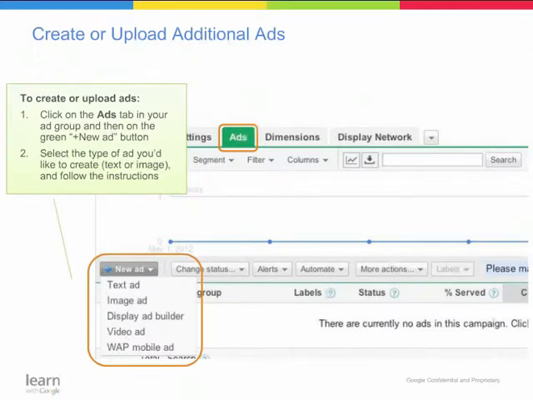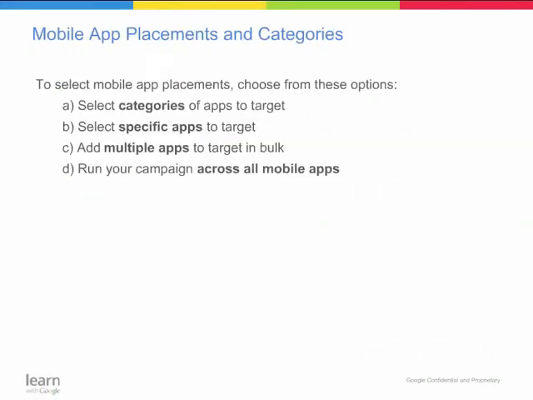To select mobile app placements, choose from these options. So you have categories of apps to target, or you can select specific apps to target, multiple apps, or you can run your campaign across all apps. Again, if you would like to ensure that your brand campaigns are only showing on apps that are brand safe, please reach out to your Google sales representative so that we can share a brand safe list with you to ensure that no age-appropriate apps are displaying these ads.